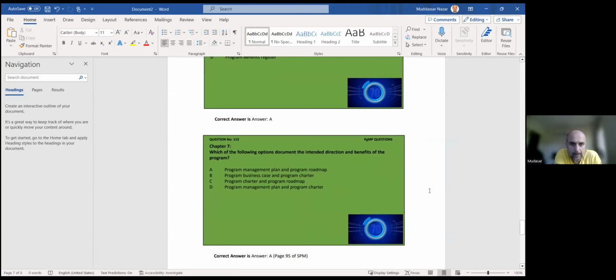Which of the following options document the intended direction and benefits of the program? Program management plan and program roadmap, program business case and program charter, program charter and program roadmap, program management plan and program charter. When it says direction, I understood that it has to be roadmap. So option A and option C. Benefits of the program, I thought it would come under program charter. Why we are doing the overall program? So I chose option C, but the right answer is option A.